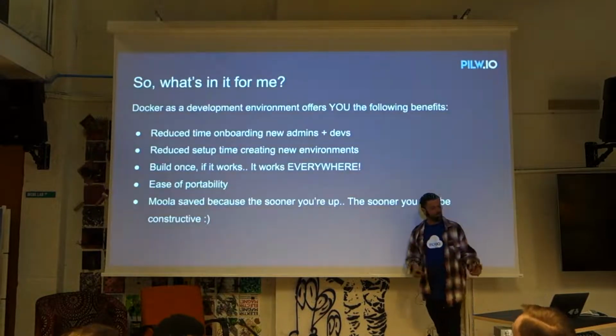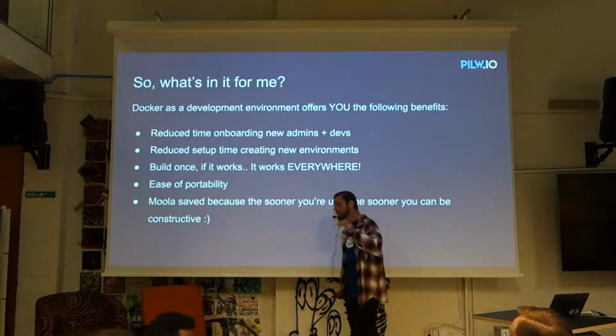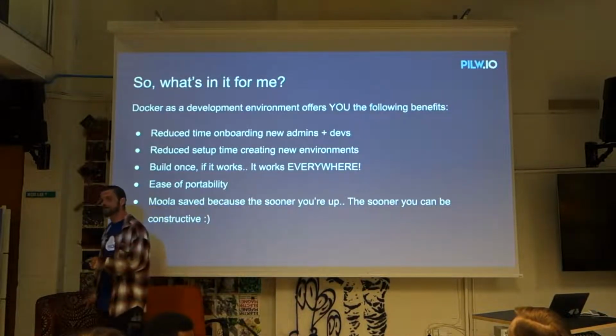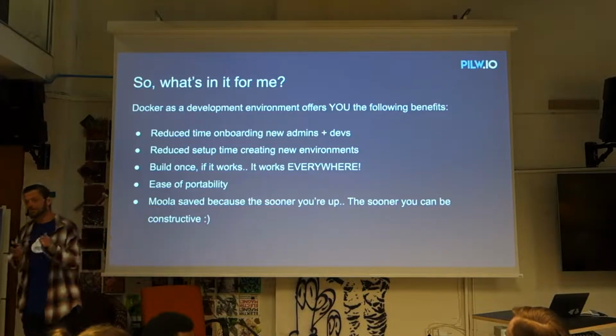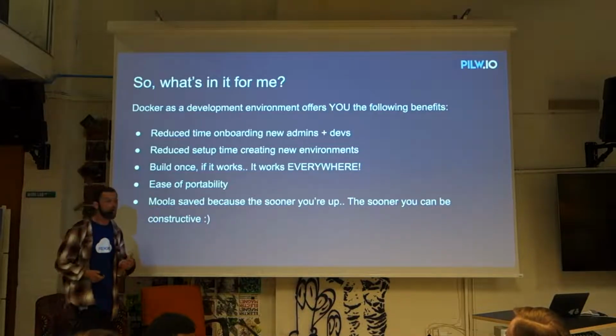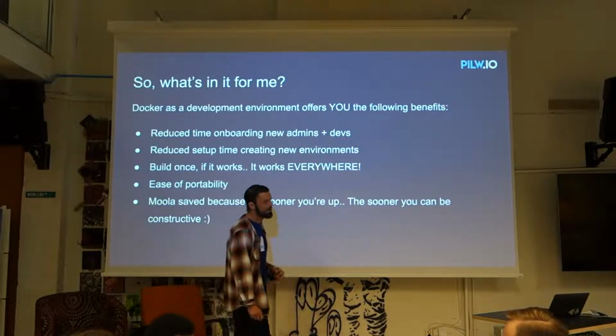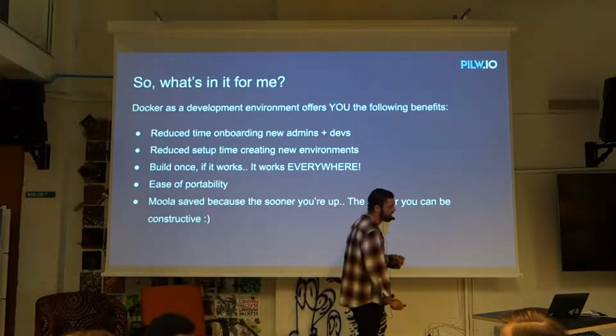But let's carry on. So, looking at it from a personal perspective, what's in it for me? Because this is one of the first questions that I normally get asked by most businesses and likewise other developers as well. What the fuck is the benefit? What am I going to get out of it? And here are the benefits that I've got.